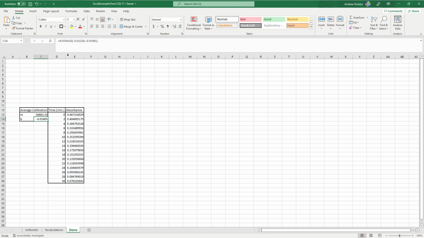Ignore all the calculations up here. These are just the values I'm going to be using. So whatever your calibration curve data is, that's what you would want to put right here, for example.